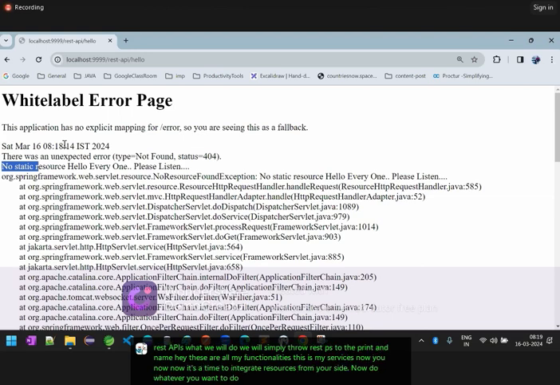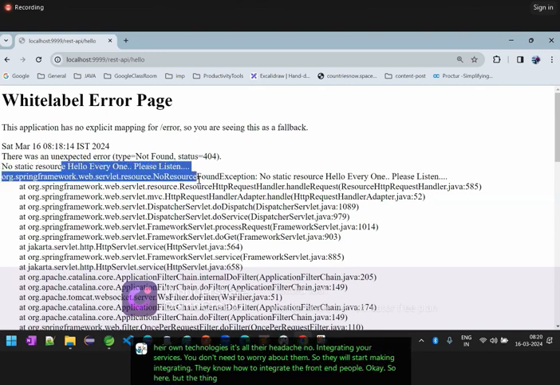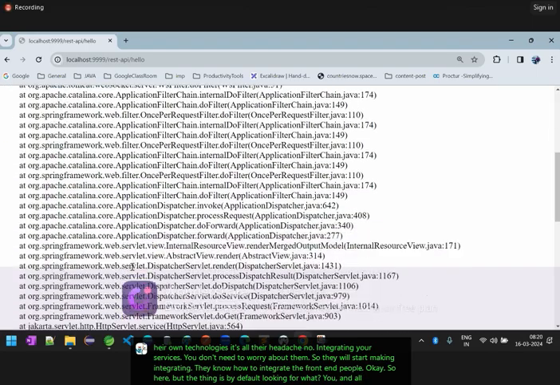These are all my services. That is what you are just sharing with the front end team. They will write in their own languages, their own technologies. It's all their headache now, integrating your REST services. You don't need to worry about them. They know how to integrate, the front end people. But the thing is, by default it is looking for what? The view layer and all. Okay, fine.